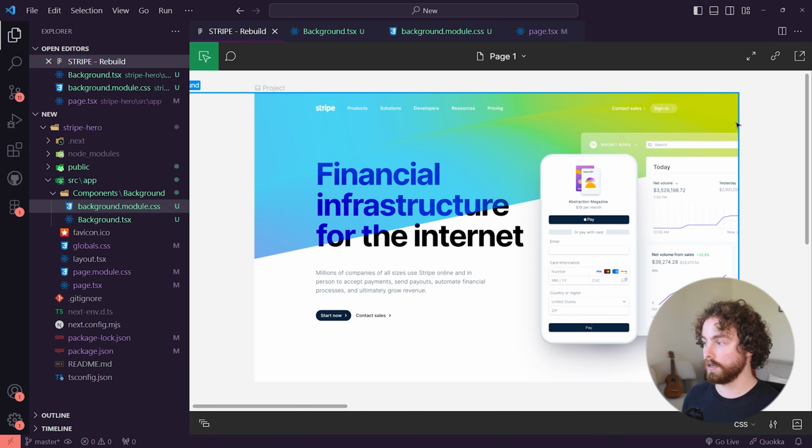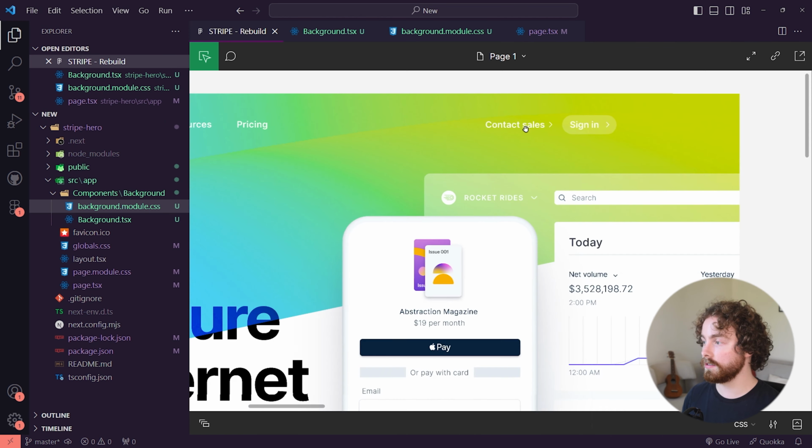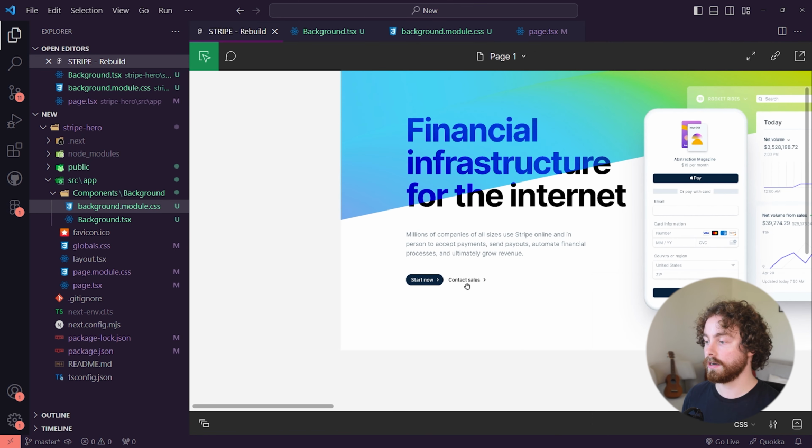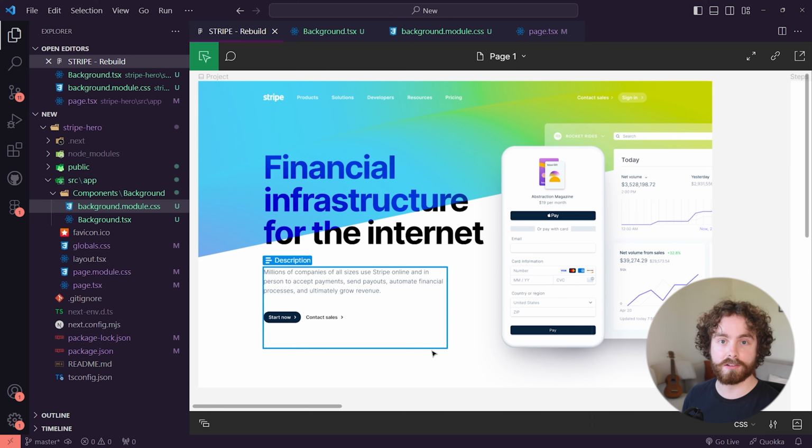So that is the background component build. The next step is we want to create the actual buttons themselves. So we have a button for the contact sales, the sign in, the start now, as well as the contact sales. So we're going to get right into that right now.